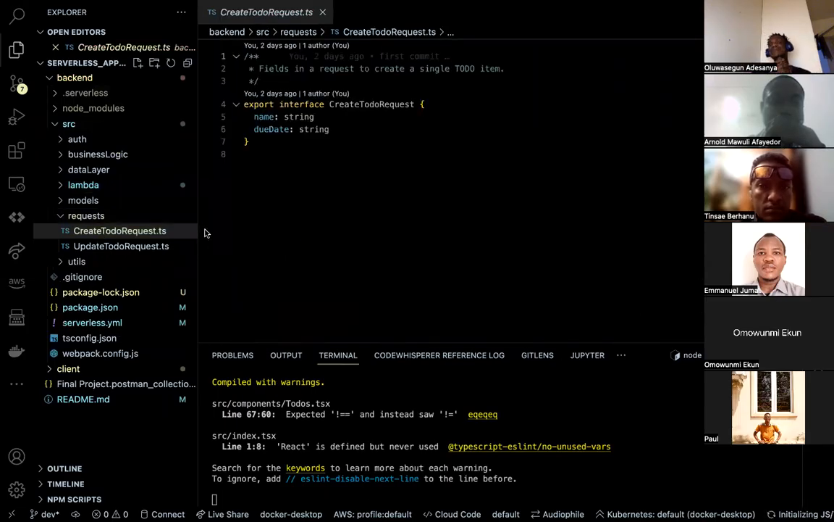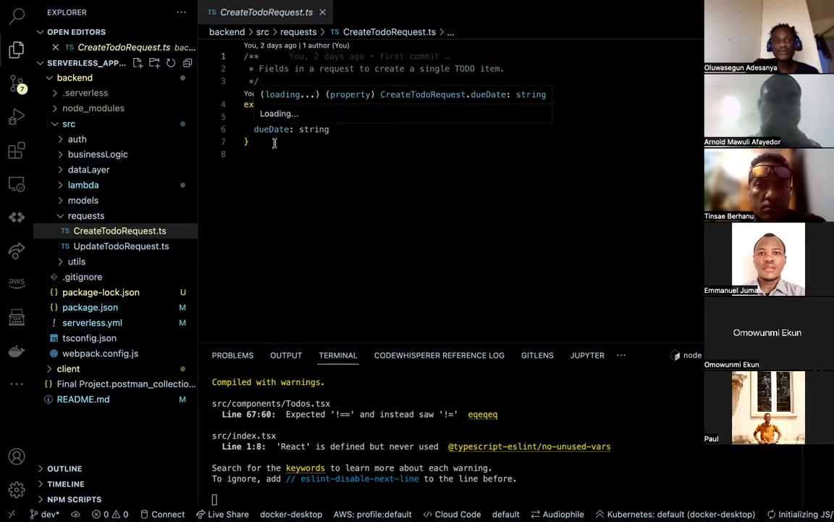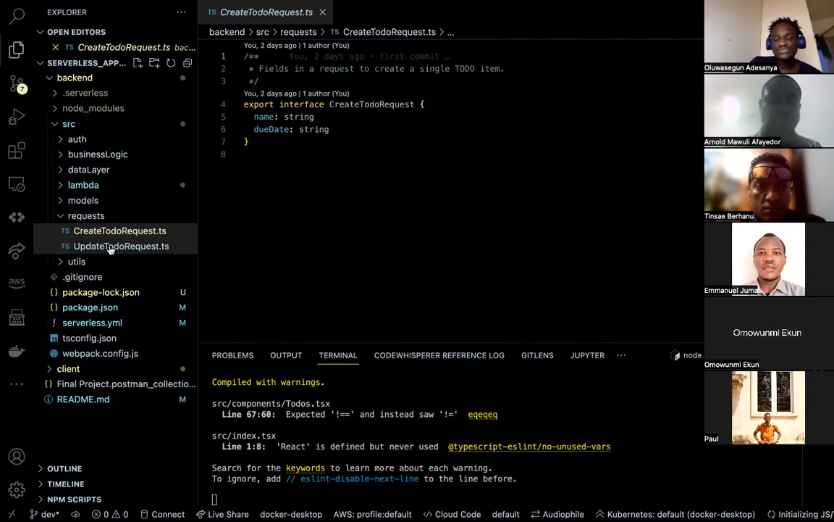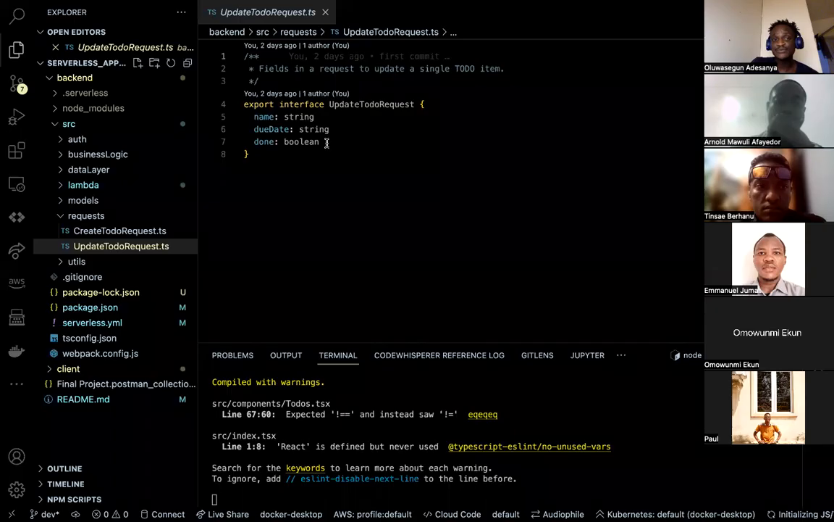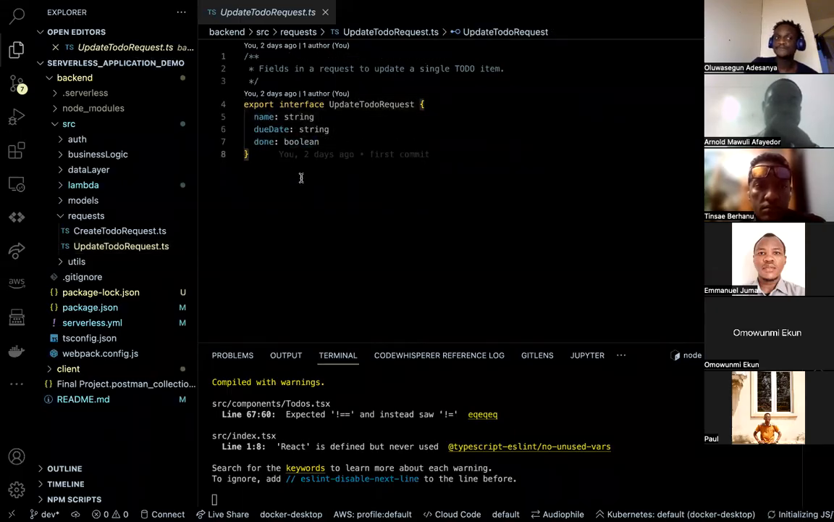So when we are creating our to-do, what are the things that are more important? So we said the name. We want to get the name of the request that has been created and the due date, the date that has been created. We want to keep the information. And when we are doing the update too, three things we use there. We use the name, the due date, then the boolean. So maybe it's true, like yes or no. Do you understand?